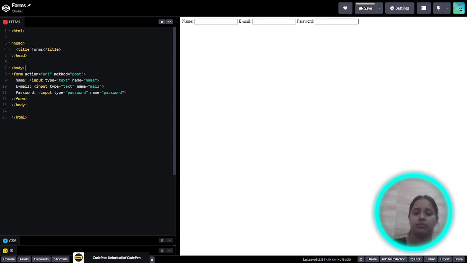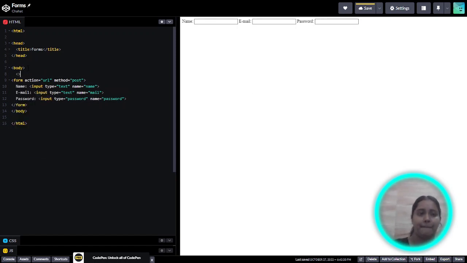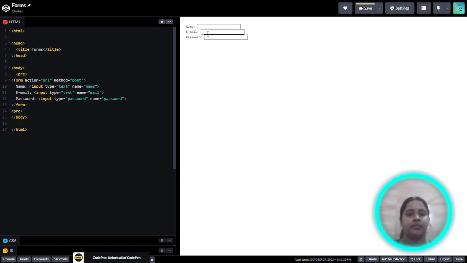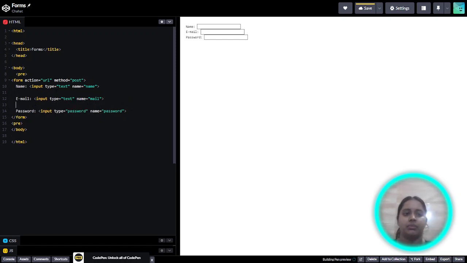And I'm going to put this form inside the pre tag. Now what is the pre tag? Pre is preformatted. So everything that I write down here will be as it is here. So if you see name, email, password are one below the other, so they will be one below the other, like this. If you want space, you can provide the spaces like this. You do not need to use the break tag and everything. The way you write it down here will come to your website if you use the pre tag.